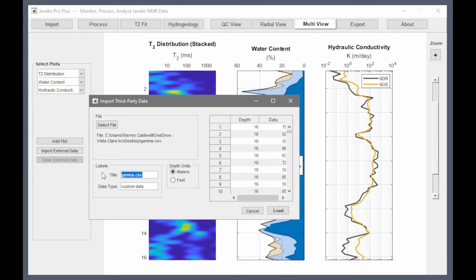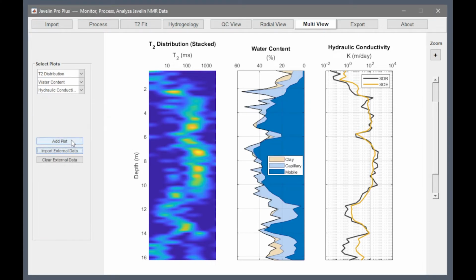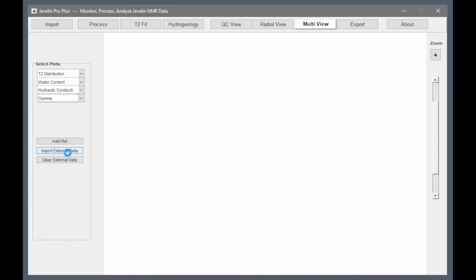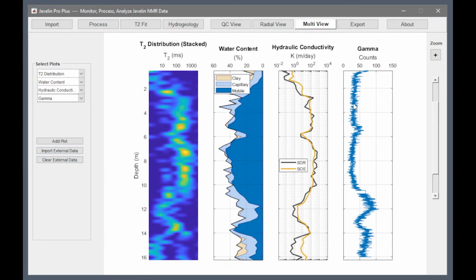So now we'll give this plot a title and give it some units. We'll specify the depth units, which are in meters, and over on the right we have a preview of that data. We'll load the data, then add a plot, and select our new data set as that plot. Now we've imported some third-party data and we're able to view it alongside the NMR results.